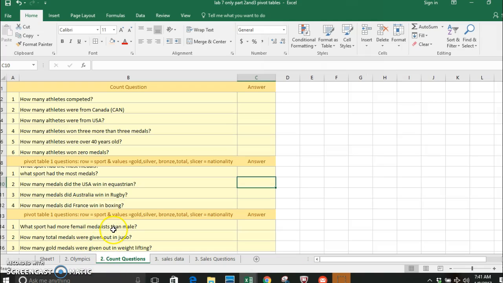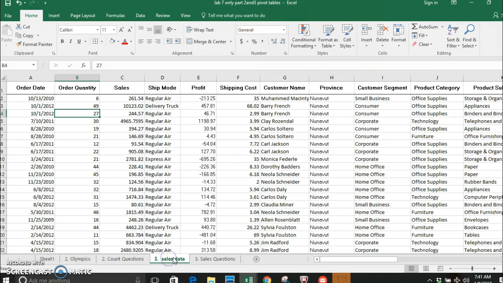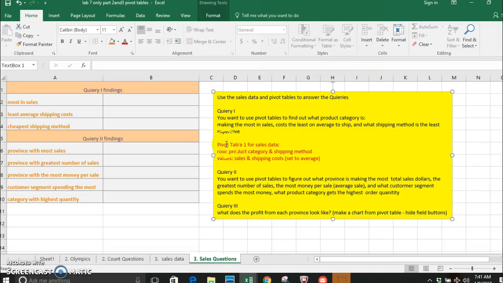Then answer the questions right down here. When you finish, if you have time, go into sales data and sales questions. Here I did tell you how to make the first pivot table. To answer the second set of questions, you're going to need to think: what should I put into the pivot table? Do I need a slicer or not?